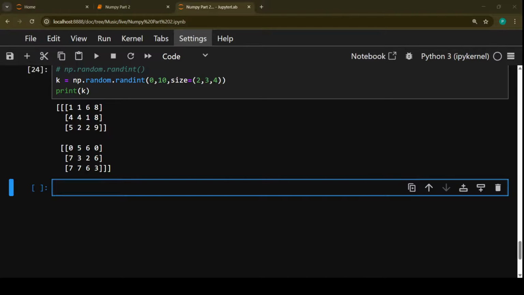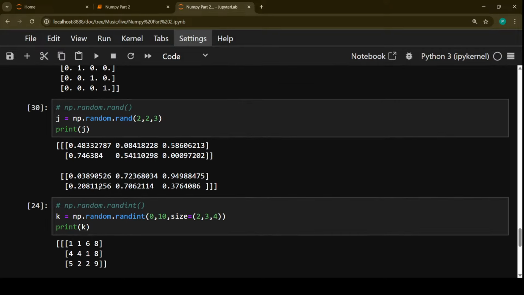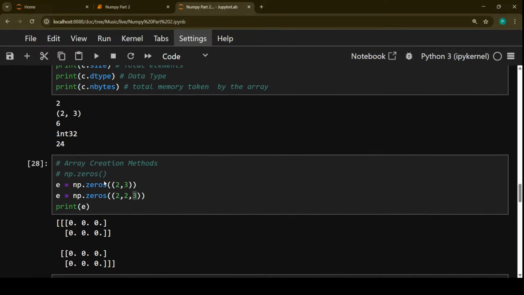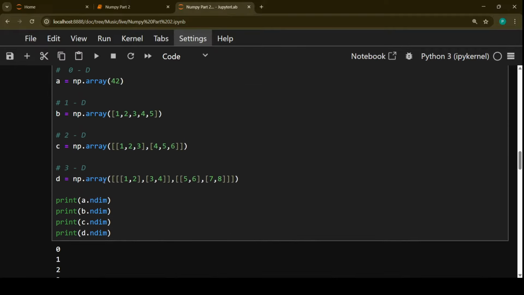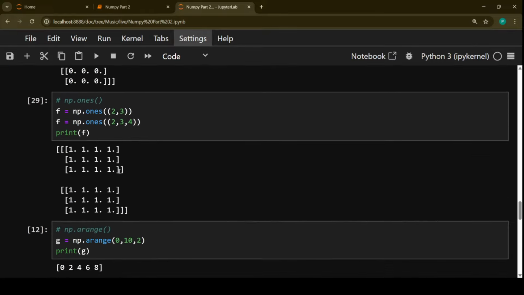Now we'll see slicing and indexing, these two concepts. Let's start with indexing. Let me just consider a 1D array first. This is a one dimensional array. I'll just copy it.